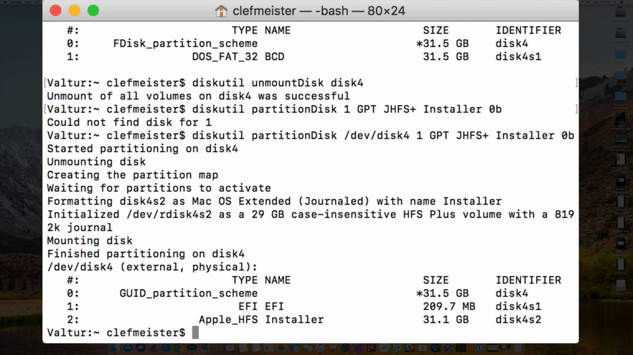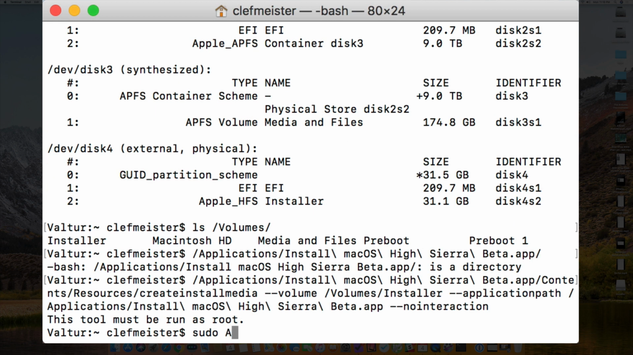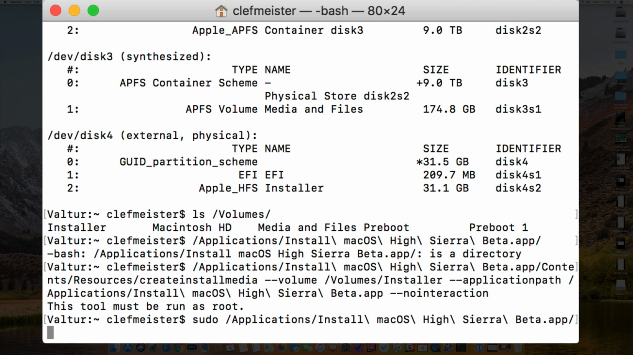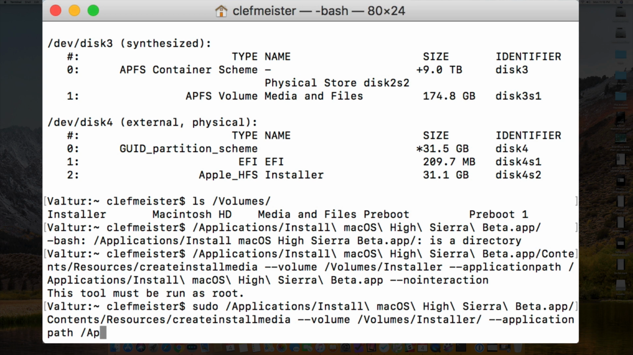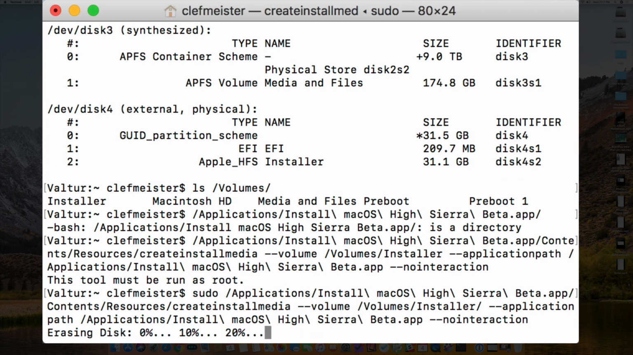In order to do that, we access the actual installer from the installation file. Applications, Install macOS High Sierra Beta, Contents, Resources, createinstallmedia, volumes, installer, application path is Applications, Install macOS High Sierra Beta, and we specify no interaction. And now it goes through the process of erasing the disk, and then it will copy everything over.